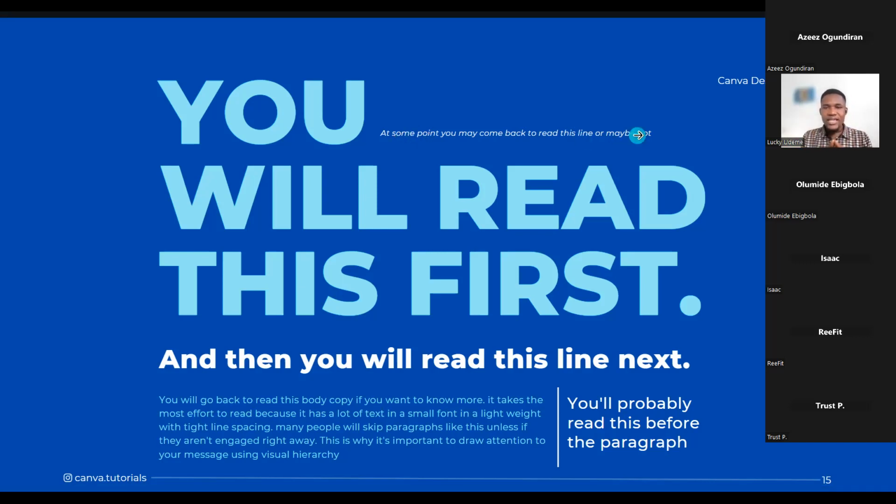So hierarchy is so important in your design. You can't put away hierarchy. In short, you can't neglect hierarchy. It is so important.